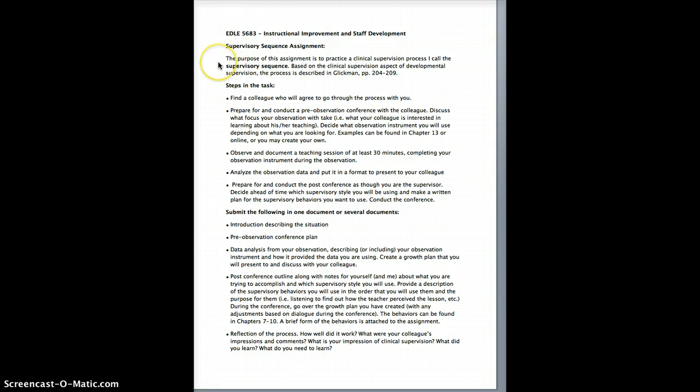The purpose of the assignment is to practice a clinical process that I call the supervisory sequence. It's based on the clinical supervision aspect of developmental supervision, and the process is described in our book, Glickman, page 204 to 209. The steps in this task, and you will be doing and writing about each step of this process, are, of course, the first thing is you need to find someone who will agree to go through the process with you, because you're going to be observing them and conducting conferences with them.